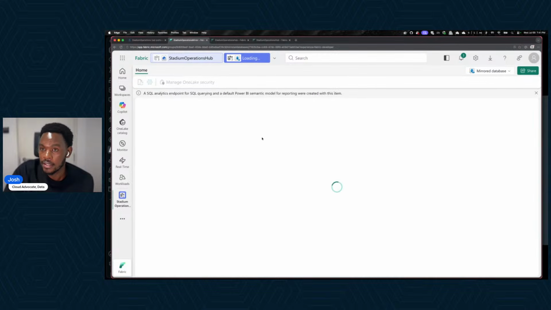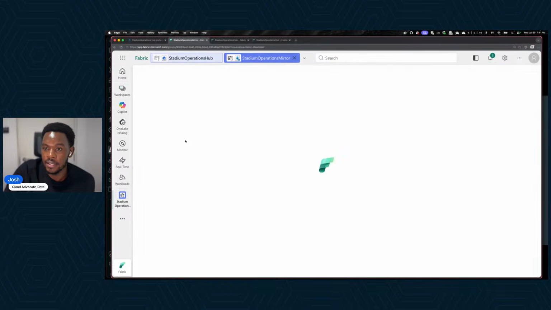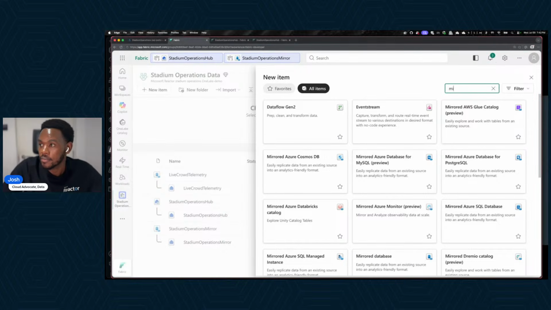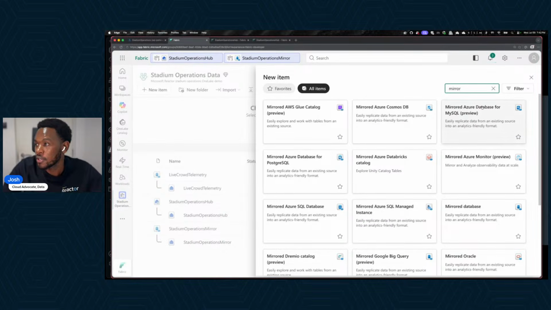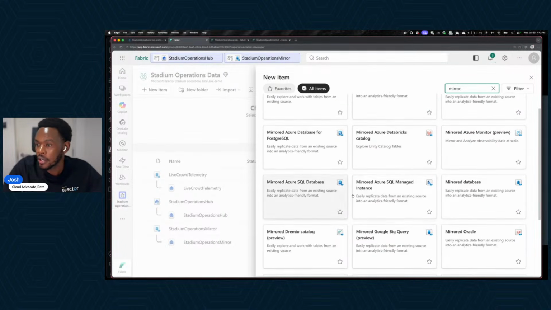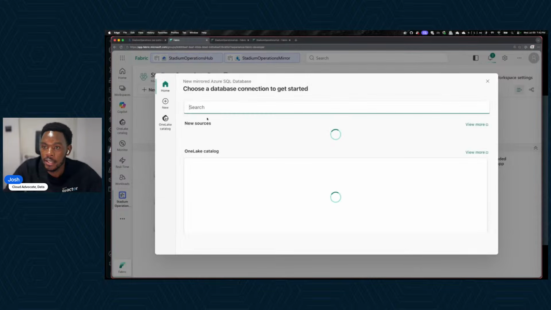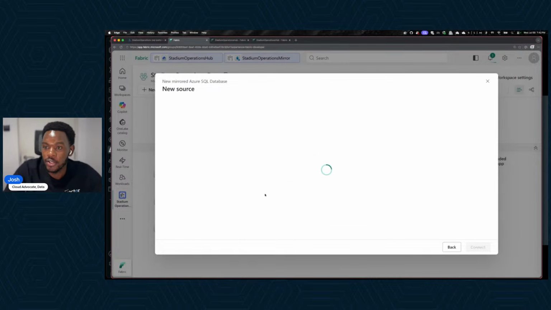I have created this mirror database, but to create a mirror database, it's as easy as creating a new item, and then searching for mirrored database, and you have all these different supported sources for mirroring, from MySQL, Azure Cosmos DB, managed instance for Azure SQL or Azure SQL database. And if you select this, it's going to take you through the wizard for connecting to your Azure SQL database. So give this a minute, we're connecting this to Azure SQL database.